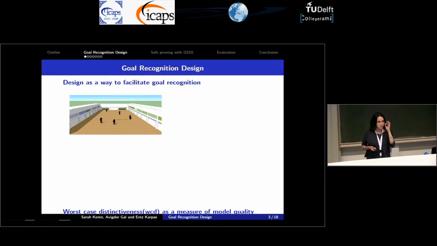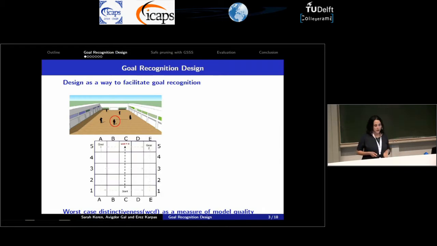The problem is caused by the agent in the center. Not only is she not revealing her goal to us, she can actually walk all the way up to the wall before revealing her objective. This is the situation which we focused on when we started my PhD work, and we defined the measure which we called worst case distinctiveness: how far an agent can progress in a system without revealing its objective to the recognition system. So worst case distinctiveness evaluation is the first stage.